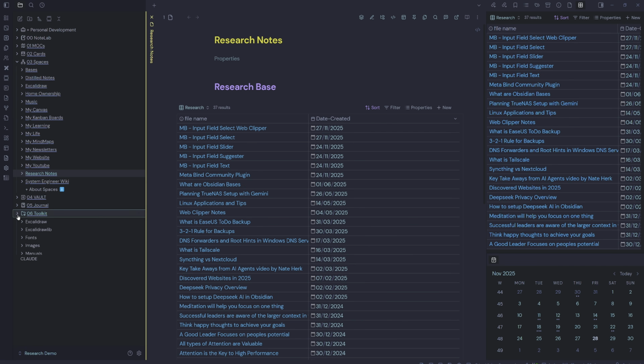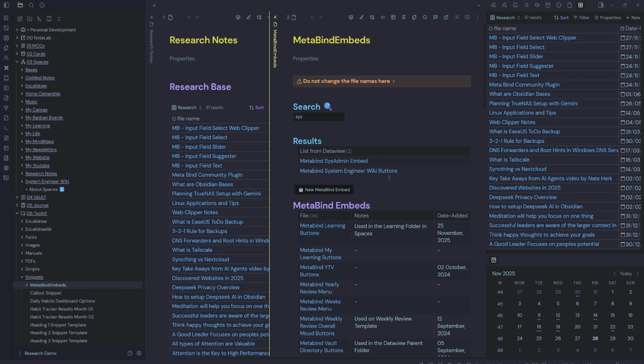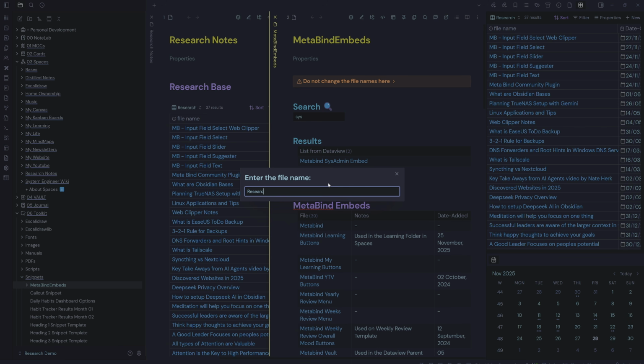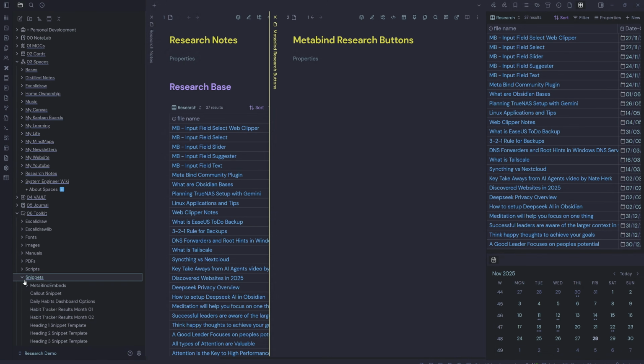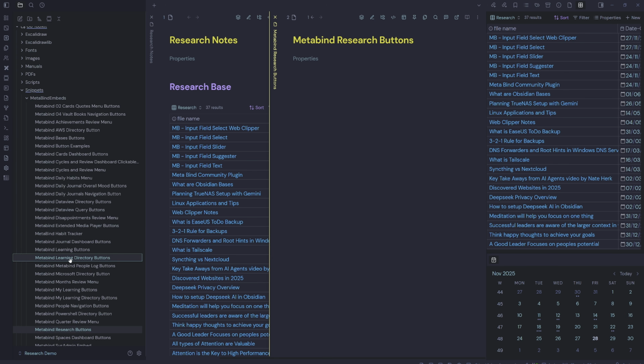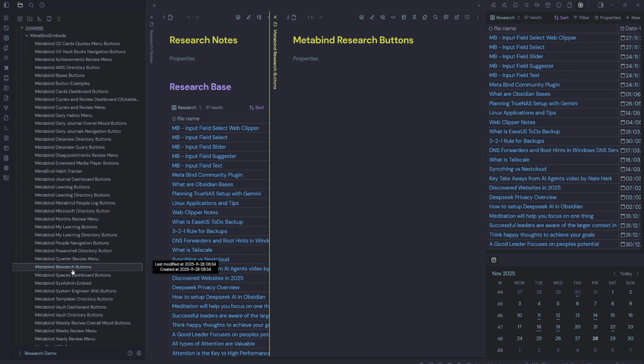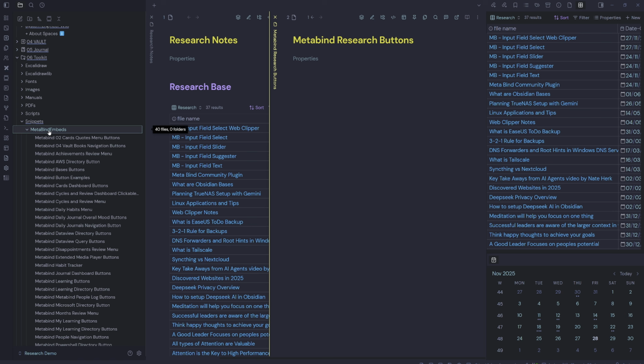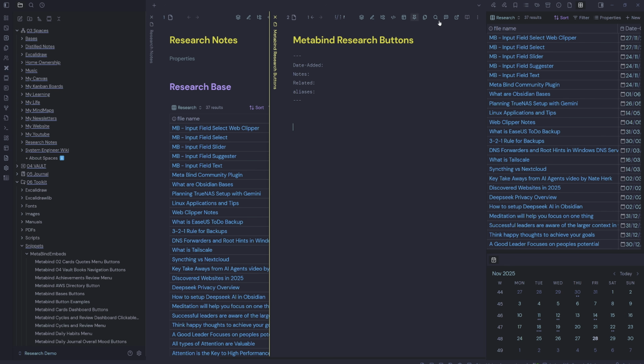I'll open up my toolkit, and I like to store them in snippets, MetaBind embeds. So I'll open up that one. You can see I've got a few MetaBind embeds in there. So I can go new MetaBind embed here. I'm just going to call this one Research Buttons. So what that's done is it's created a new note here called MetaBind Research Buttons under my MetaBind embeds. There's nothing in there at the moment.